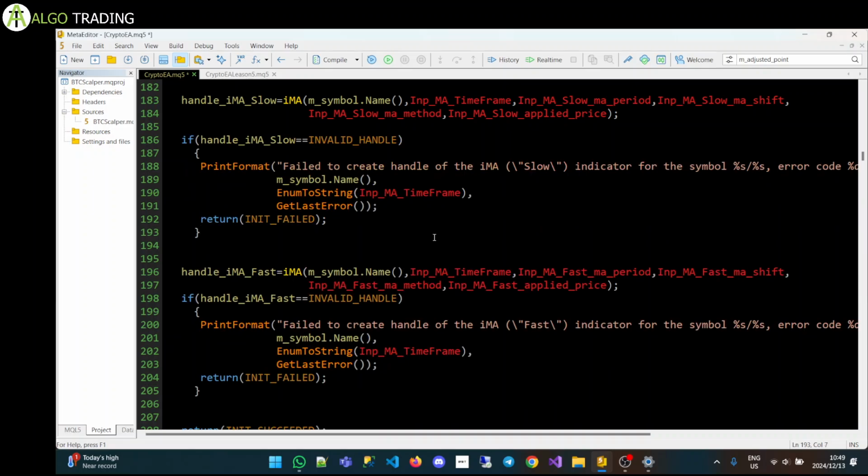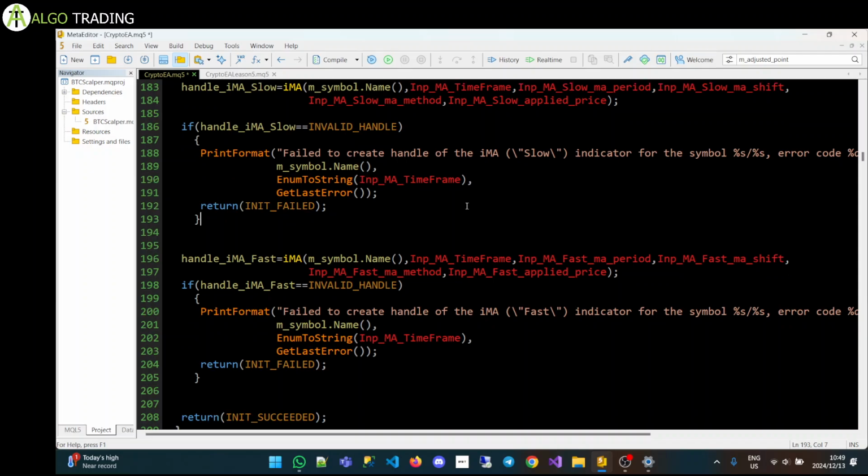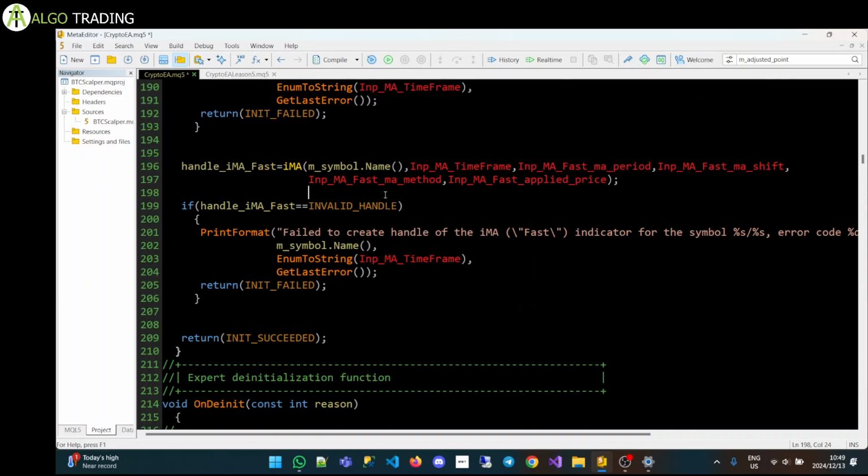Okay, so that is the slow moving average, and then we did the exact same thing with the fast moving average. So I'm not going to go through all of these again, because in the interest of time, I want to get through this as quickly as possible. Okay, so here we have created our slow moving average indicator, and we've created our fast moving average indicator. So that's all we need to do.